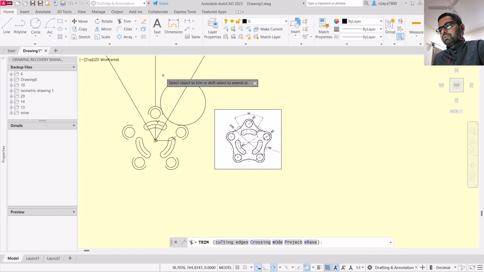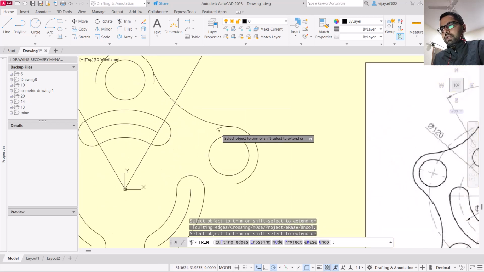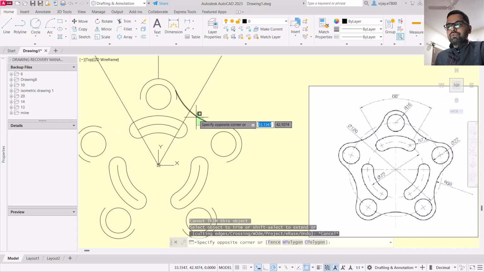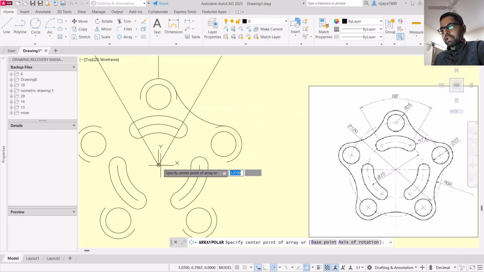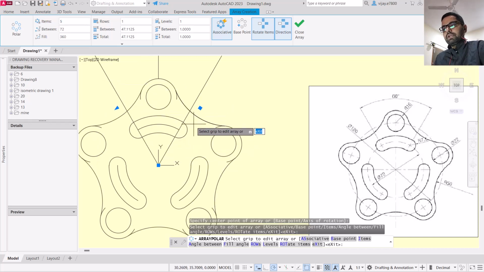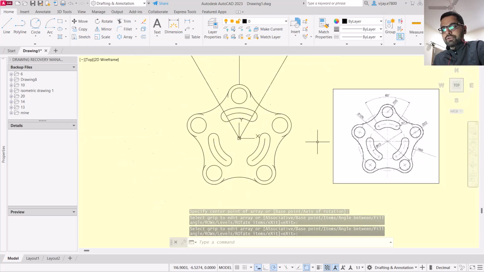Now what I'm going to do is trim the non-required portion, and then trim it again. So we are not going to draw everything again and again. I'm simply going to create the polar array again, with this as the center, specify number of items as 5 and then press enter. Now take a look, everything is fine right now. So this is the drawing that we wanted to create.